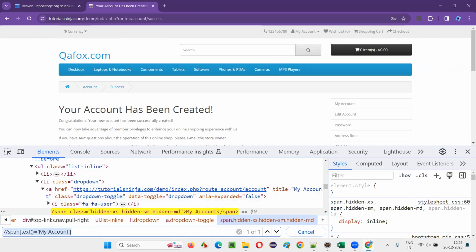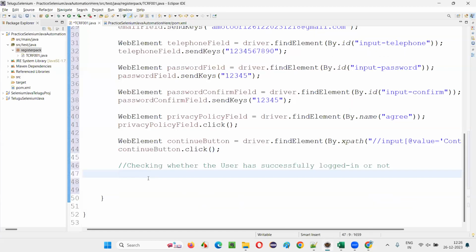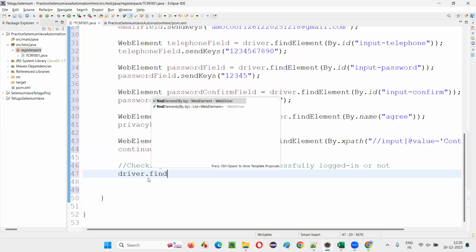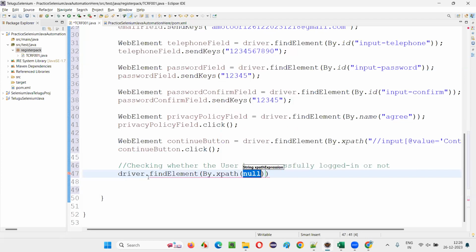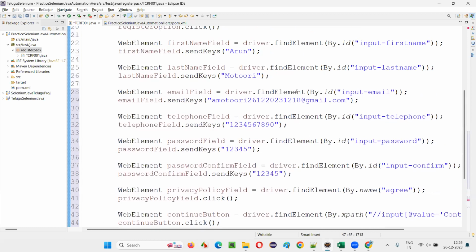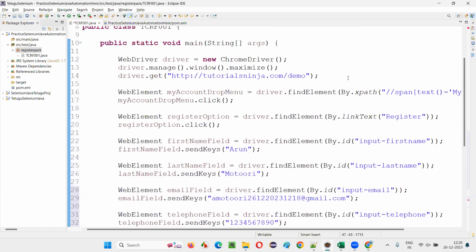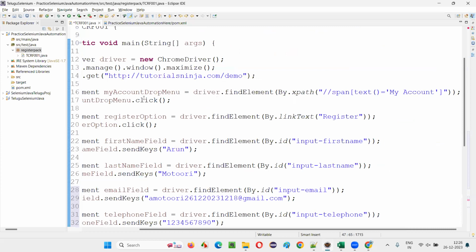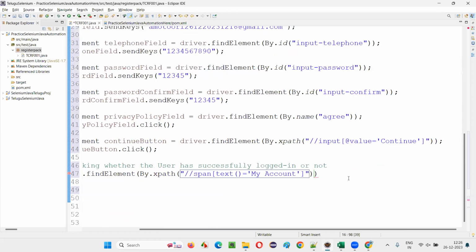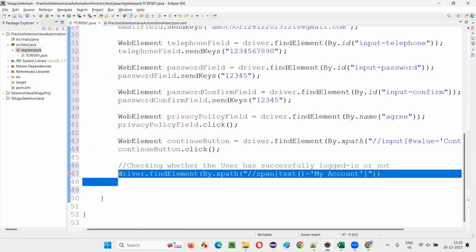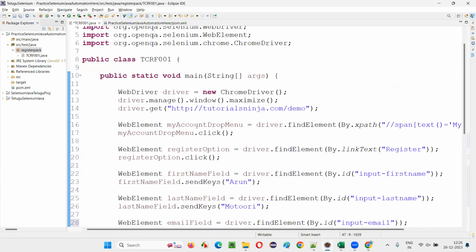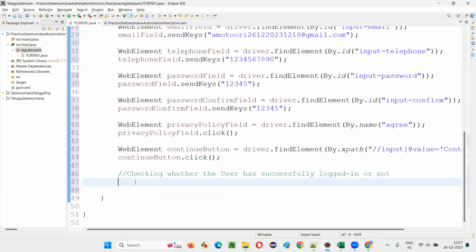Copy this XPath expression and come back here and write down driver dot find element by dot XPath, and give the XPath expression of that one. But I already created it somewhere here, guys. If I remember, you see, my account drop menu. It is already there, right? Why create it again if it is already there? So I can simply use it. I'll copy this, and simply say dot click. This will be better than recreating.